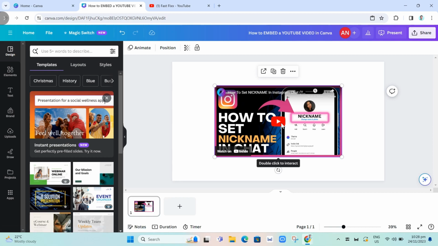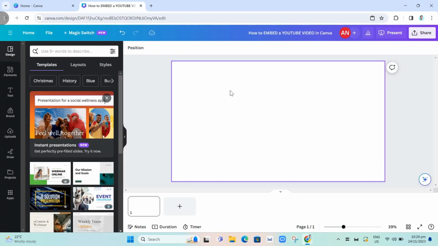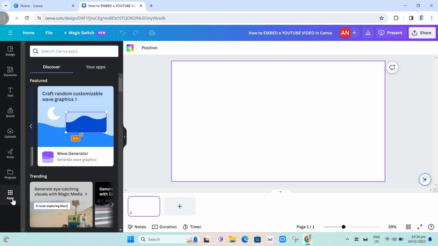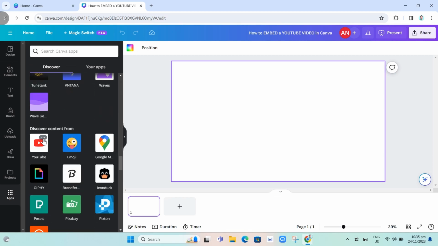Now the second way to embed a video without using that YouTube page: we're going to close that YouTube page right over here and we're going to delete this embedded video right over here. And then all you need to do is click on these apps right here on the side menu, and then scroll down until you find the YouTube app. So right here, click on this one.